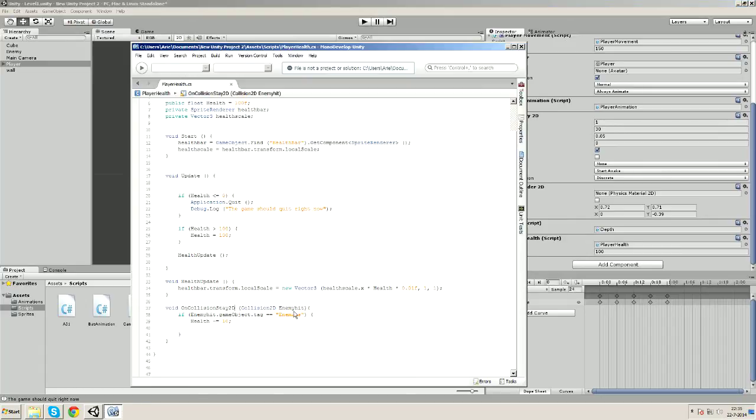Anyway, let's add something else to our script. Let's make 2 new floats, and let's call this one vertical push, and this one float horizontal push.